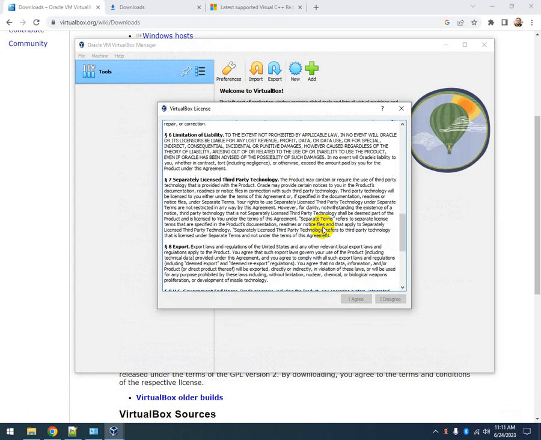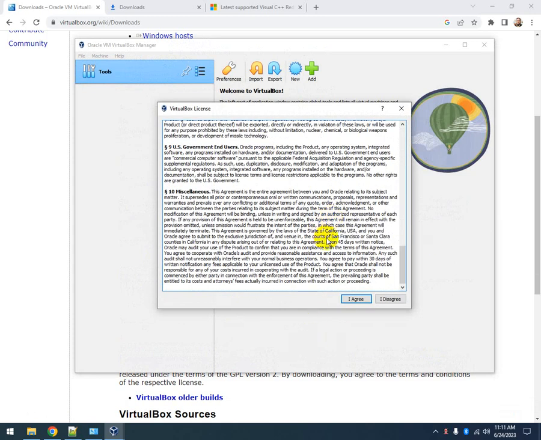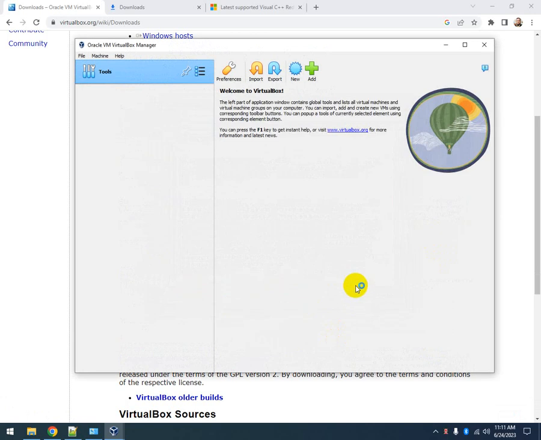Okay, you need to scroll down the license page. Okay, I agree.